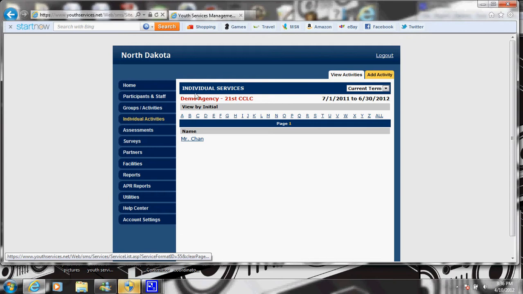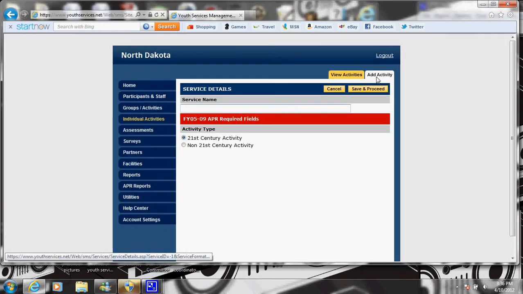So after that description, we are going to add an activity. And the service name, we are going to add Science State, because he made it to the state level. And this is actually a non-21st century activity. He started out in the science program, but now at this level, when he's getting individual activity participation, it's no longer at the 21st century activity level. It might be at a state level. So we are going to save and proceed.